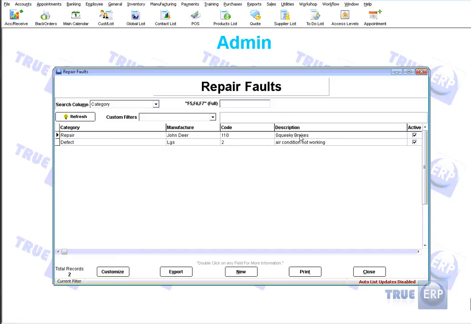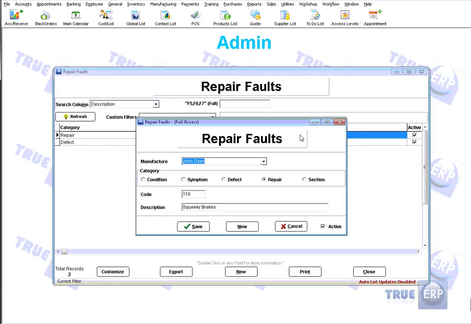If we were to go ahead and double click on one of these, here is where you would choose a particular manufacturer, okay, what the category is. So is it a repair? Is there a defect? Symptoms, conditions, is there a section? The code behind it, and the description. So this will all help create exactly what I mentioned earlier with the repair codes, particular tracking codes that you can actually track when it comes to the different repairs that you're doing.